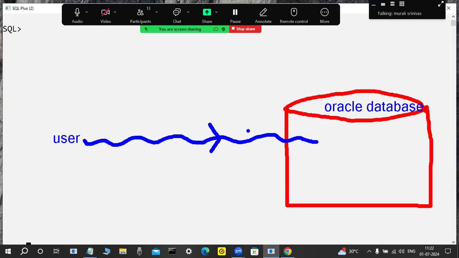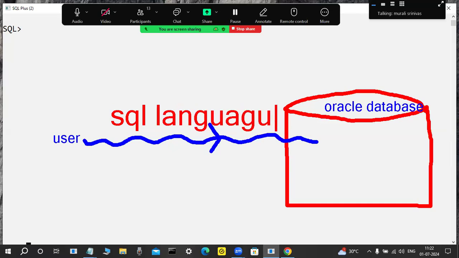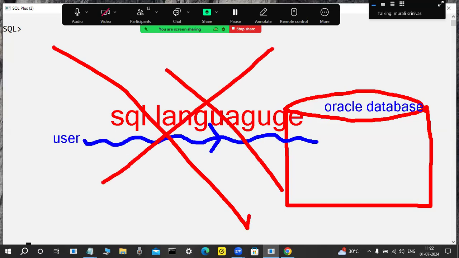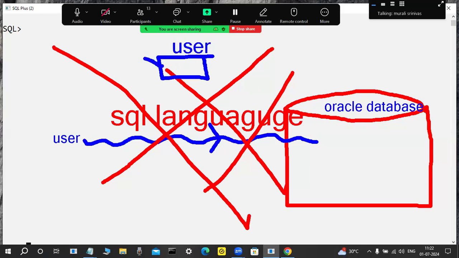If this user wants to perform some operations in the Oracle database, which language does that user use? Anybody have an idea? Very good, SQL language. Everyone says that, but unfortunately this is the wrong answer. Users do not connect directly to the database server. Impossible. First, users connect to the client tool. That's why it is client-server architecture. I am also a user, and you are also employees. Through username and password, you connect to the client tool.